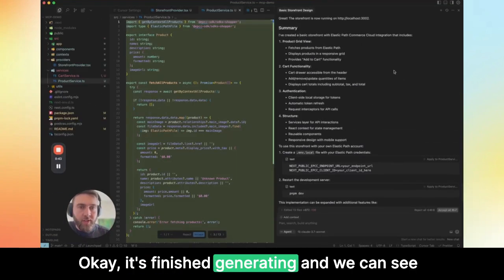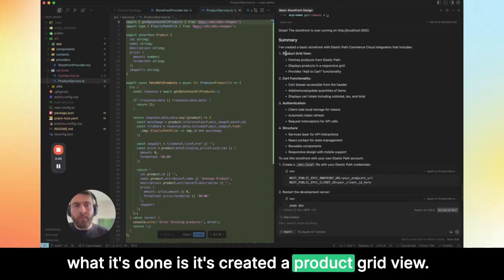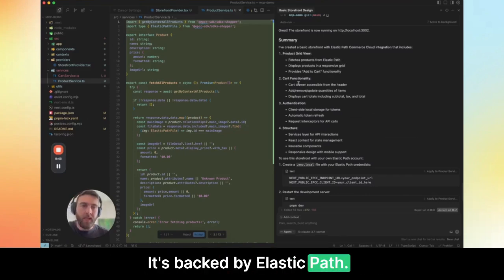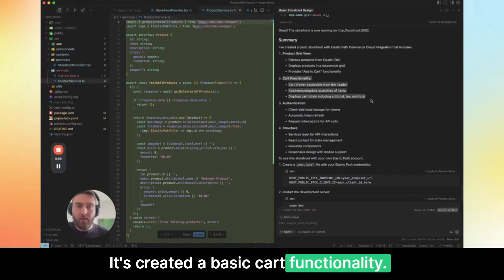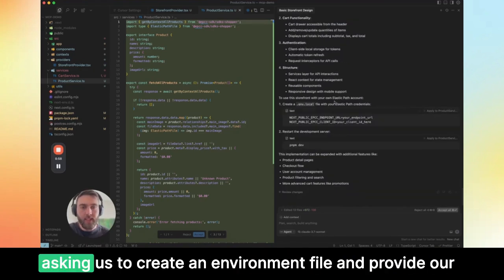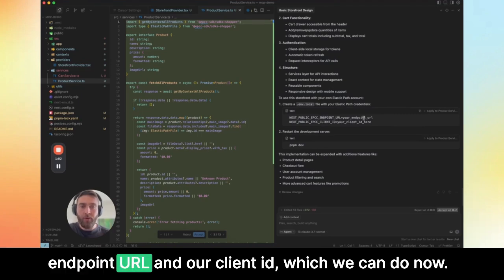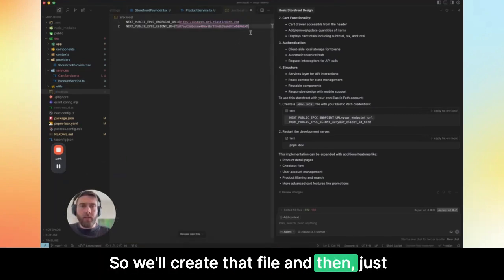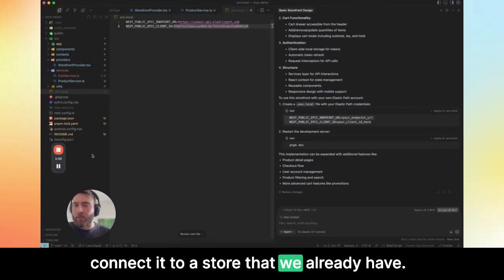Okay, it's finished generating, and we can see it's created a product grid view. It's backed by Elastic Path. It's created basic cart functionality. It's connected us up to our store in Elastic Path, and it's asking us to create an environment file and provide our endpoint URL and our client ID, which we can do now. So we'll create that file and then just connect it to a store that we already have.